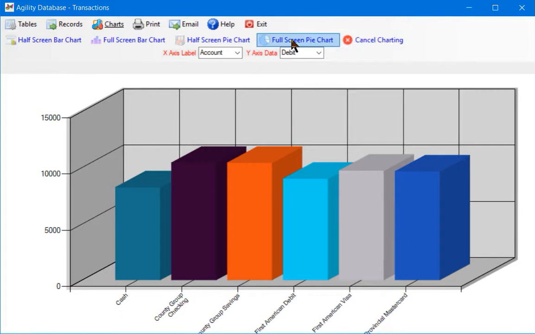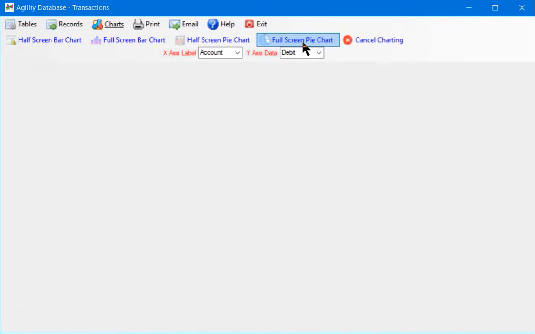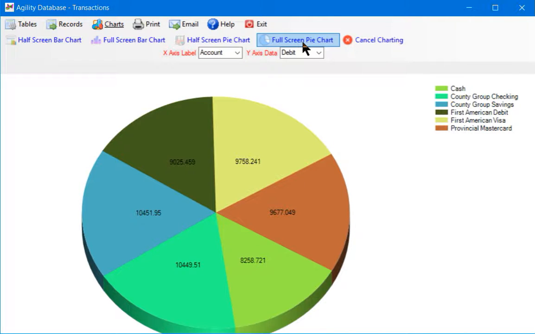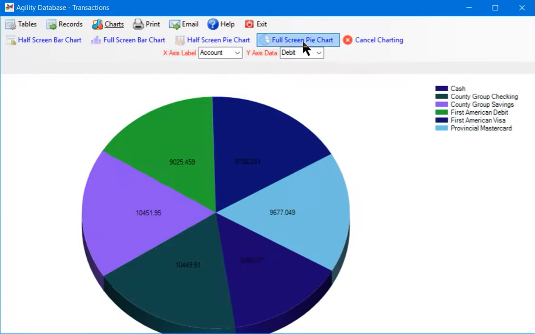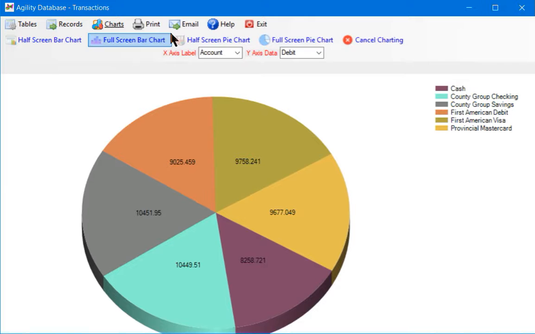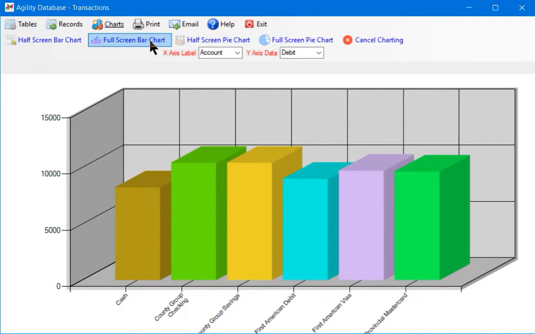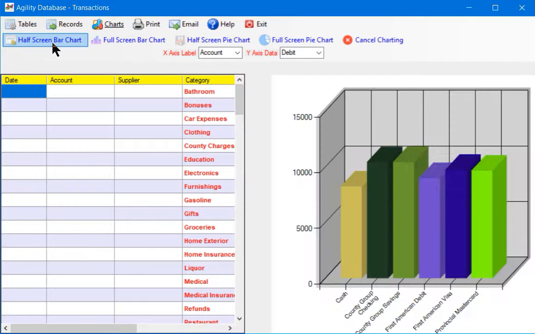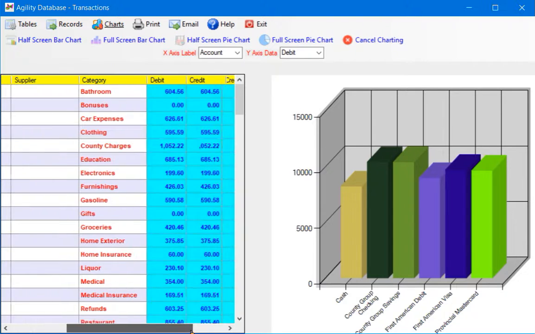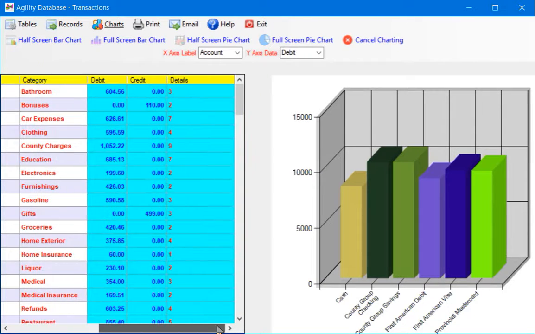You can change that to a pie chart. By the way, these colours are random. If you don't like the colours, and bearing in mind you can do a window print at any time, you can just click on it again and change the colours. So that's quite a random set of colours. Same with the bar charts. Just click on it again, you'll get a different set of colours. There's a half-screen version of both graphs where you just display the individual detail on the left-hand side.